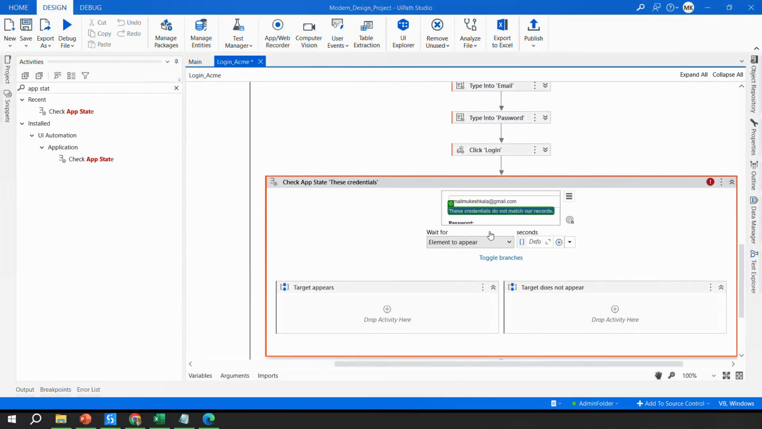Okay, so if by any chance you are getting this, I'll only make the time 5 seconds, because as soon as you click on the login button, it automatically appears. You can make it 3 or 2; I'll leave that for your implementation. Now, element to appear or disappear.